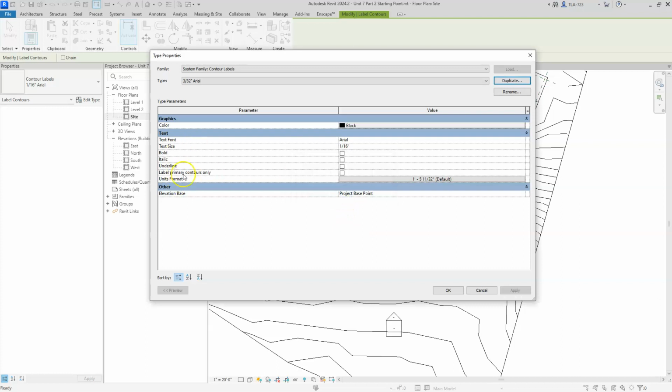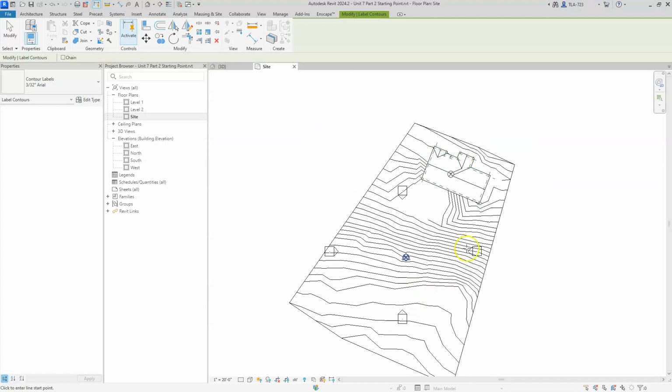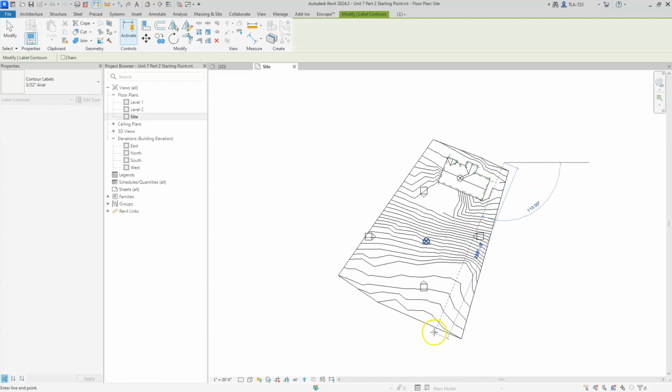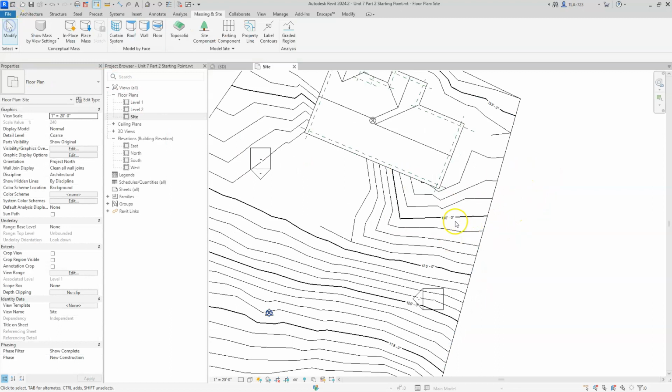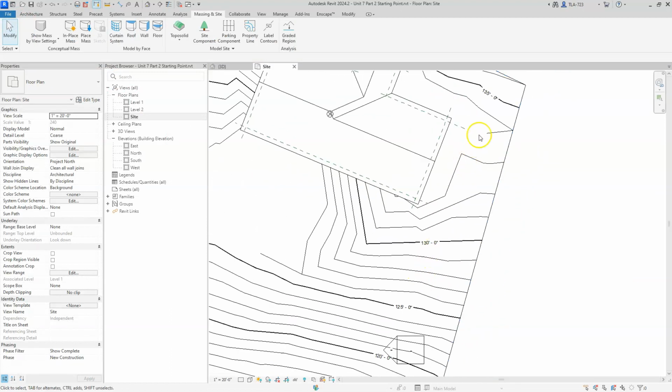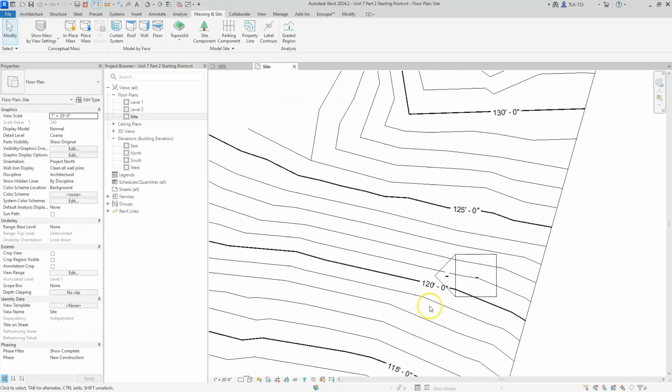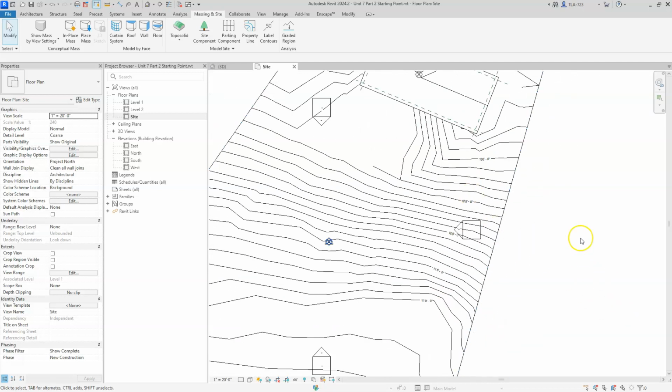Say OK. And then right down here in the type parameters, down here is called Label Primary Contours Only. We're going to go ahead and put a check mark in that box. And then we'll say, OK, let's try this one more time. If we draw that line all the way through, it's only going to label the ones that it crosses and the ones that are primary contour lines, like 130, 135, 125, 120, and so forth, and so on.